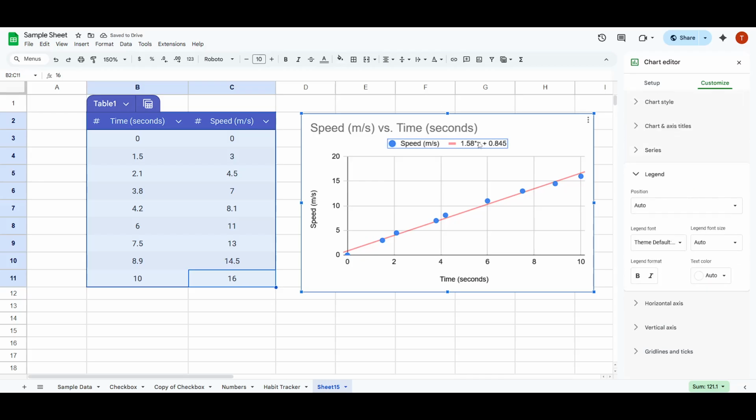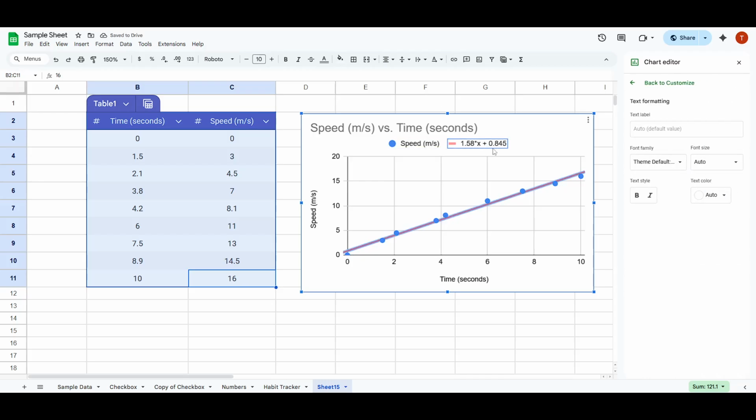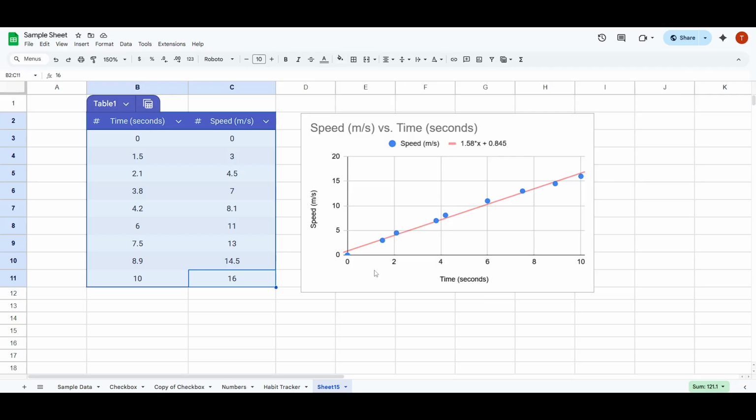This equation tells you the slope of the trend line and allows for a deeper understanding of the relationship between your variables. And there you have it. In just a few quick steps, you've added a trend line and its slope equation to your data in Google Sheets. This is a great tool for better data visualization and gaining insights into your data's story.